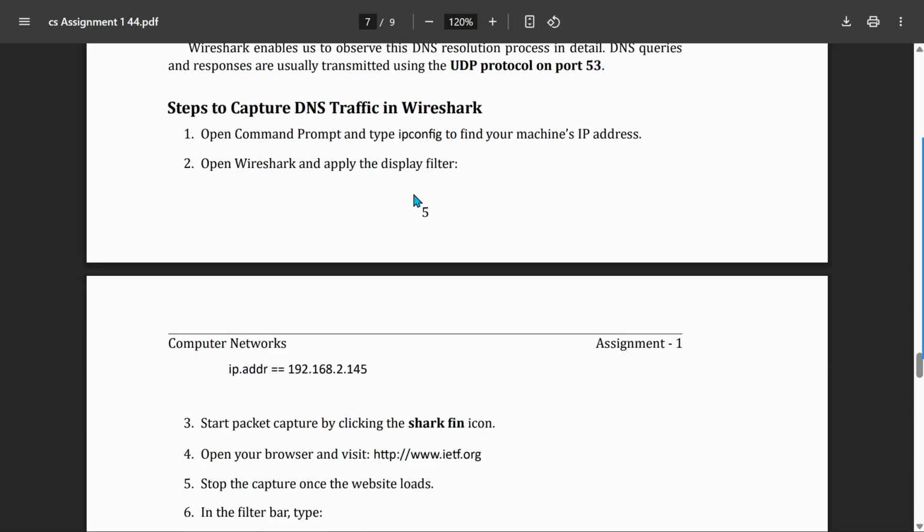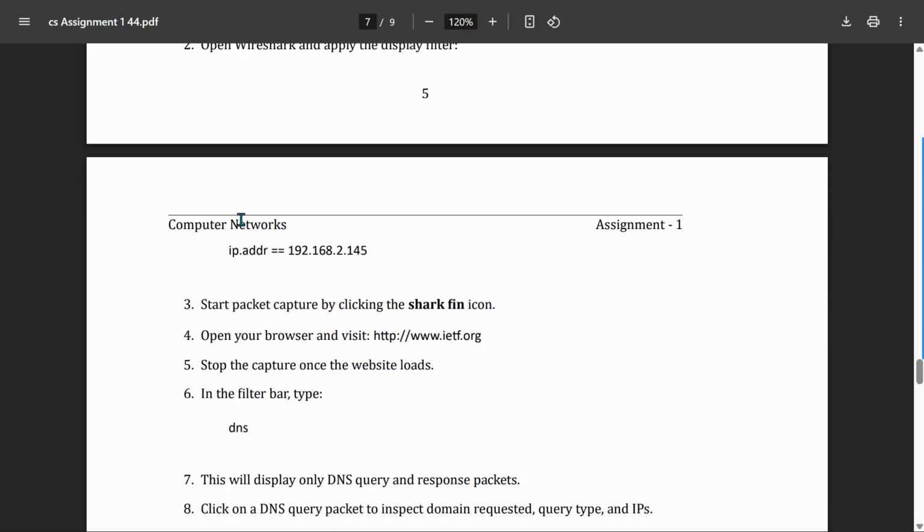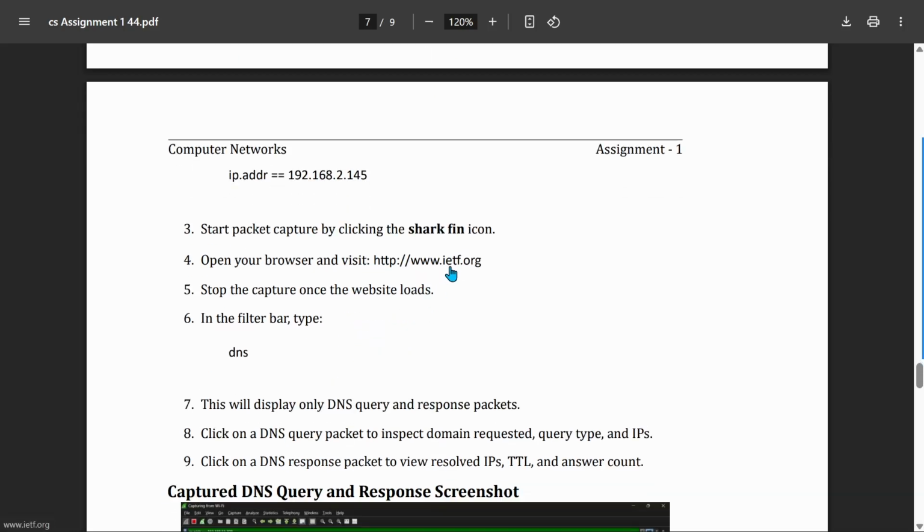Steps to capture DNS traffic in Wireshark. Open the command prompt and type ipconfig to find your machine's IP address. Open Wireshark and apply the display filter ip.addr equals your IP address. Start packet capture by clicking the shark fin icon. Open your browser and visit http://www.ietf.org. Stop the capture once the website loads.